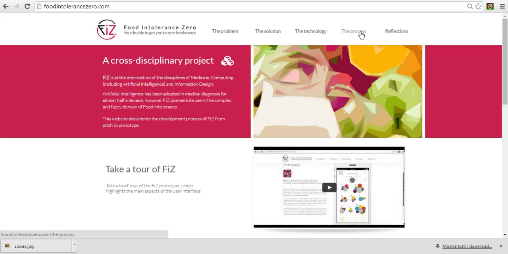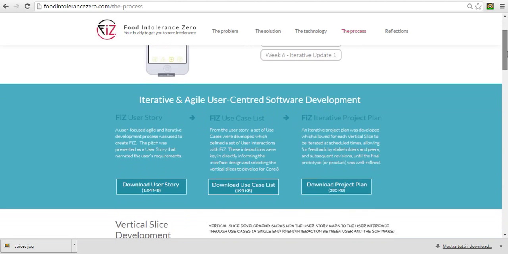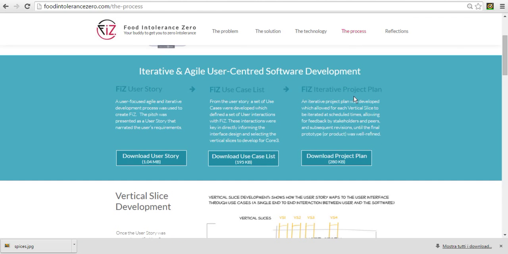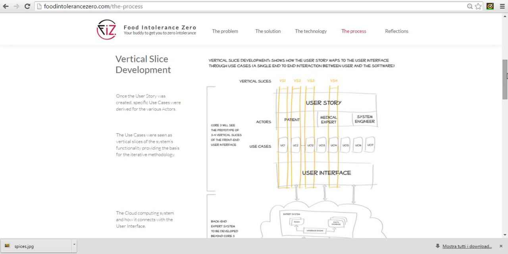I would like to walk you through the prototype, but before I do that, I'd like to bring your attention to the process page, where you'll see a couple of other earlier iterations of the prototype development over the course of 12 weeks, and the process I went through to get from user story to the final prototype at week 12, and the vertical slice development.